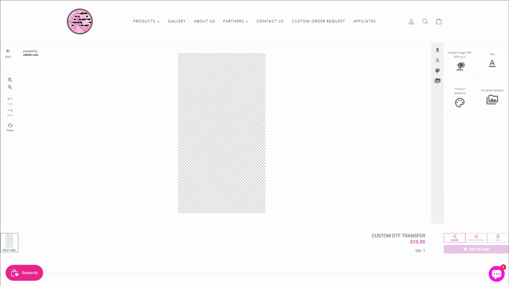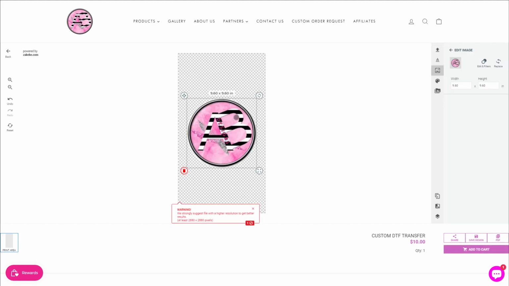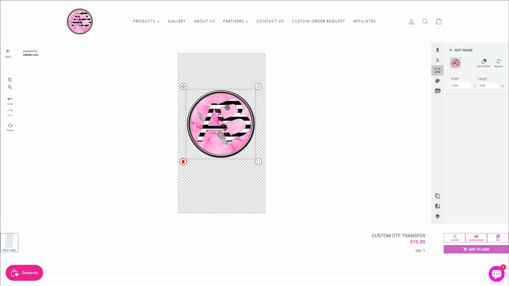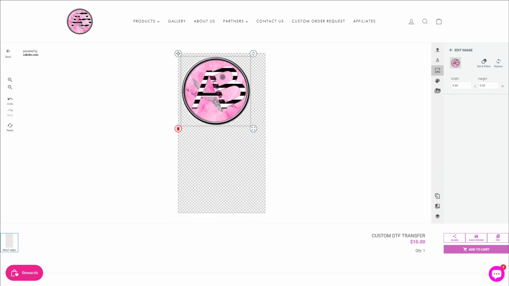Next, I'll need to upload my designs, so I'll click upload image, upload, and from your device I'll select an image for an example. It will then begin to process, and once it's finished processing it will pop up on the screen for you to then make any changes. What I can do is simply drag and drop this wherever I need to on the page.